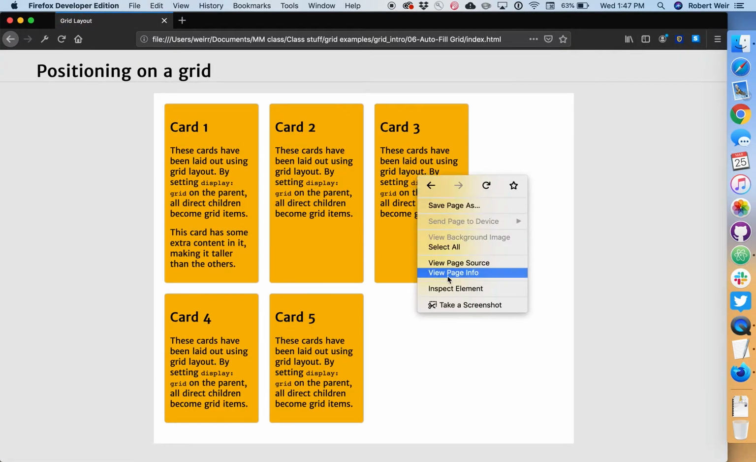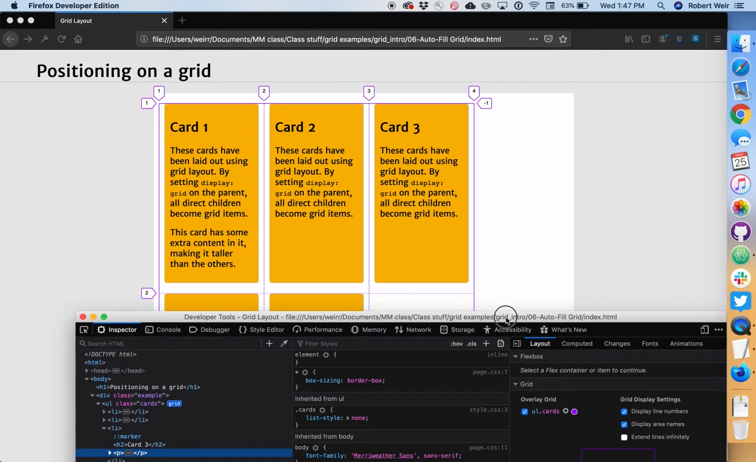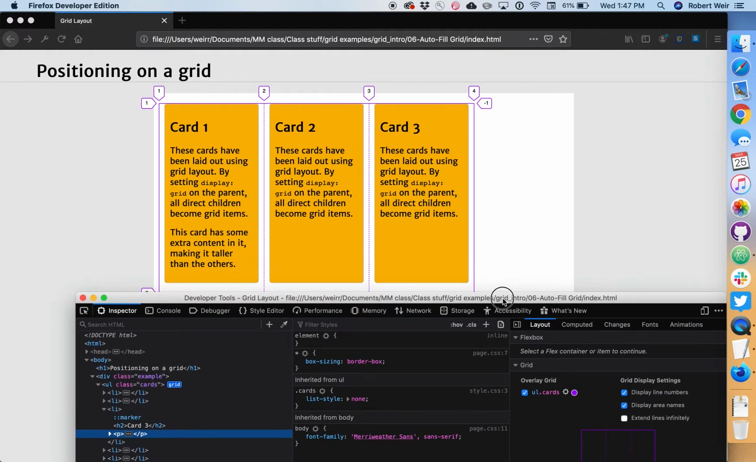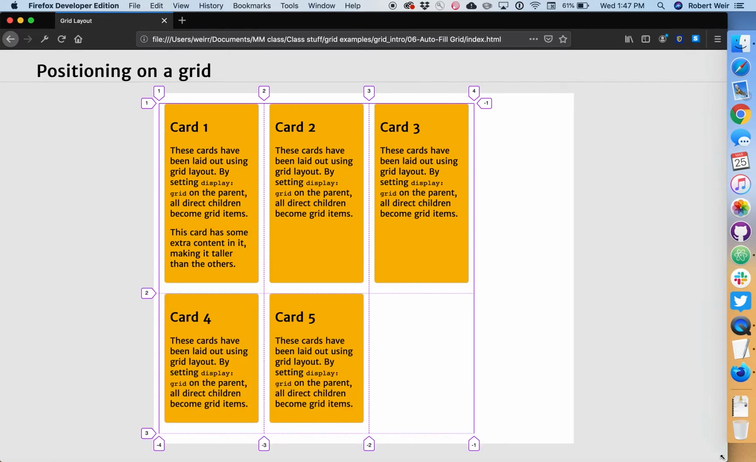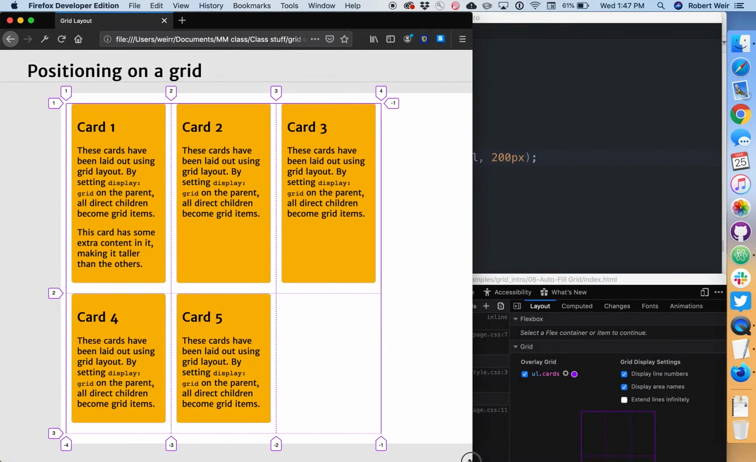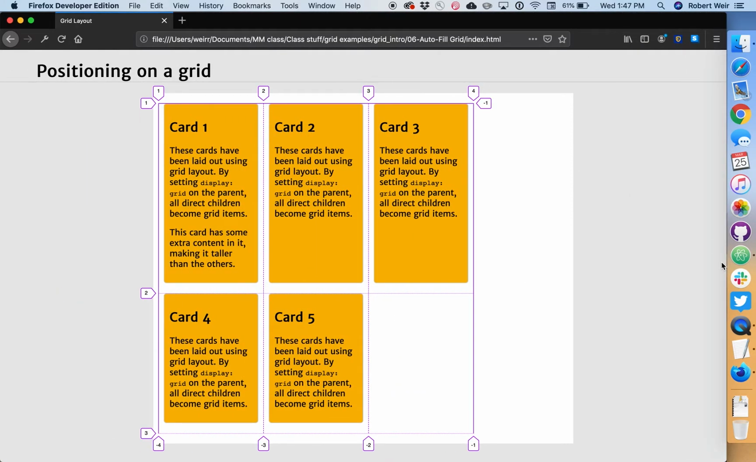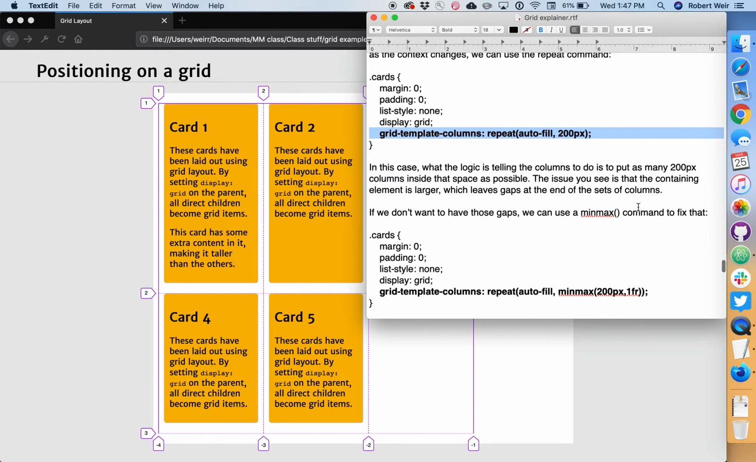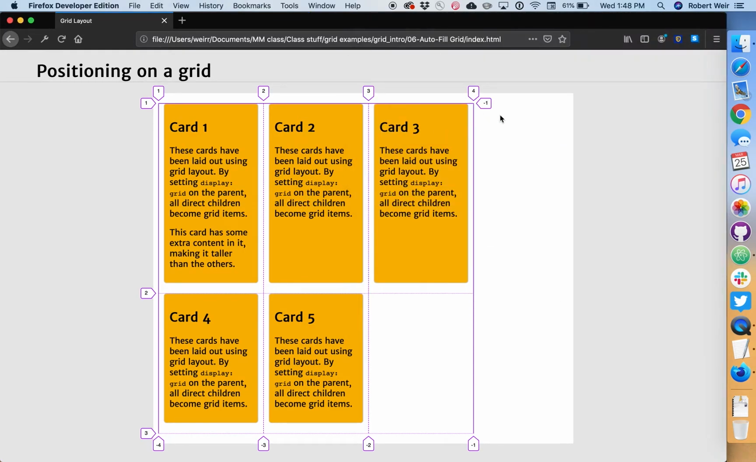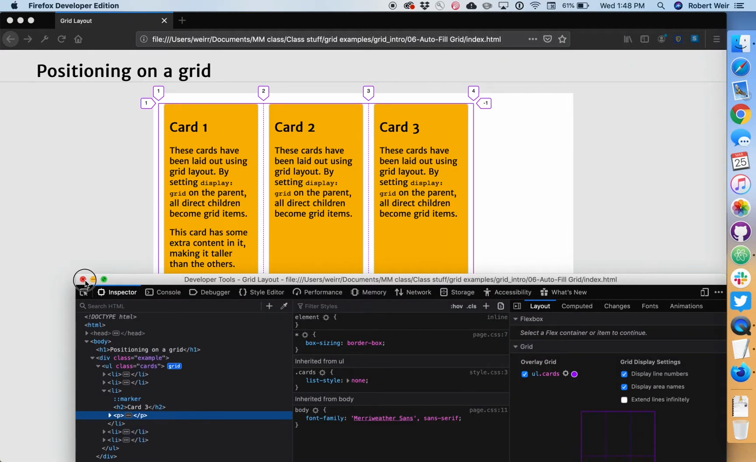So if we look at this in the inspector, what we can see is that these are grid items that are 200 pixels wide, and we have as many of them as we can fill in this space. So if this content area gets smaller, I don't know why I didn't make that responsive, it would fill with fewer columns. The issue that we run into here obviously is that the container these columns are in is larger, so we get a little gap at the end here.